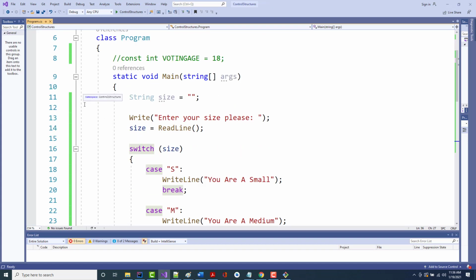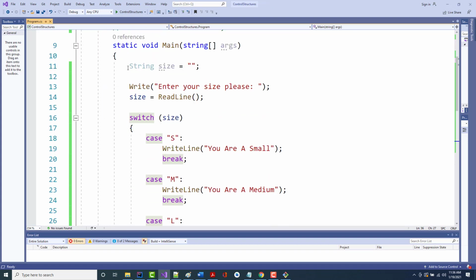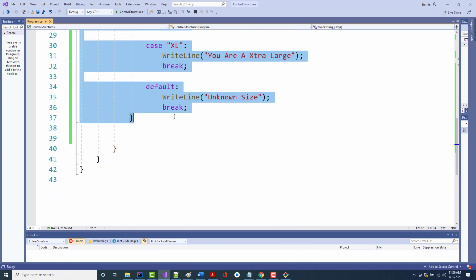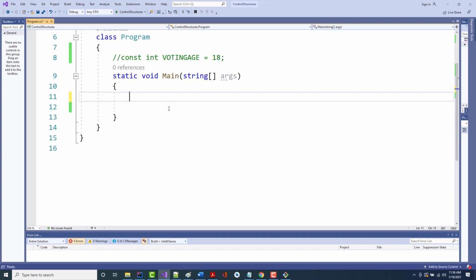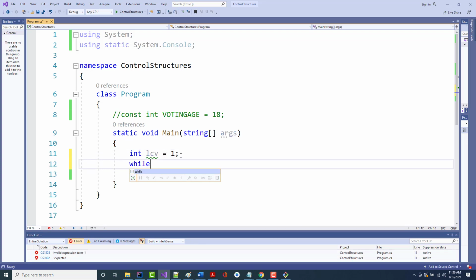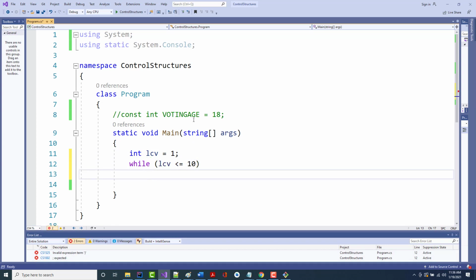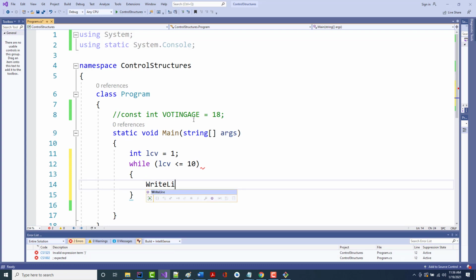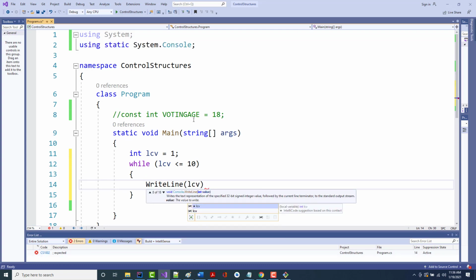The other thing I want to show you quickly in here is, not to bore you, I'm going to count to 10 on the screen. But I'm going to do it 3 ways. First, I'm going to come in here and say int. I usually call mine LCV for loop control variable. I'm going to set it equal to 1. And I'm going to say while LCV is less than or equal to 10, I'm going to say write line LCV. Now, I'm not going to run this yet.